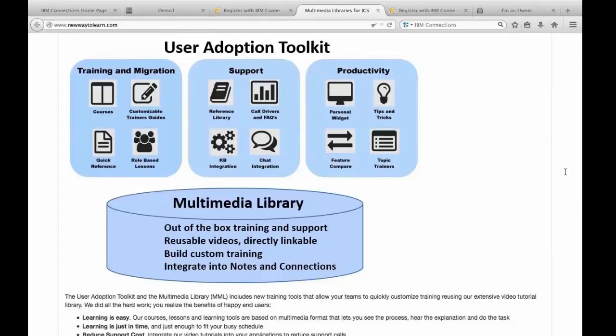So on the bottom here, you see in the overall library, that's those video-based tutorials and those small instruction sets. And it's there that they've been organized into different lesson plans and courses. What makes the Adoption Toolkit, though, is providing templates to corporate communications or training practitioners to assemble training migration aids or support aids or user productivity aids.